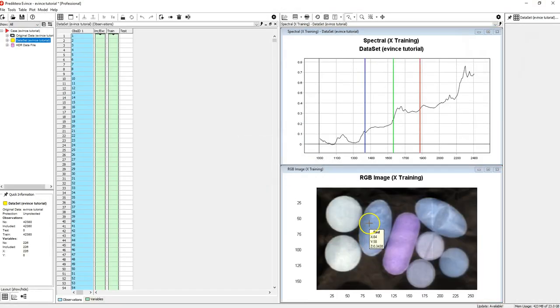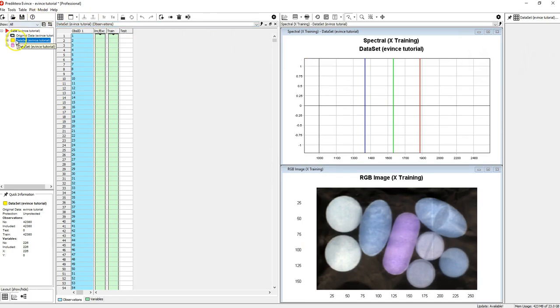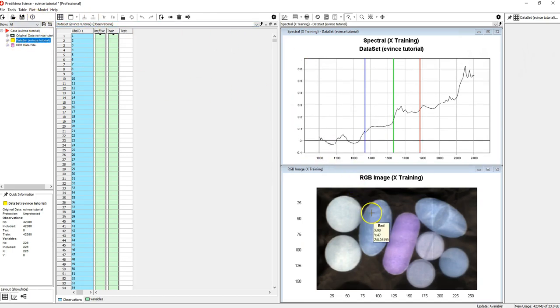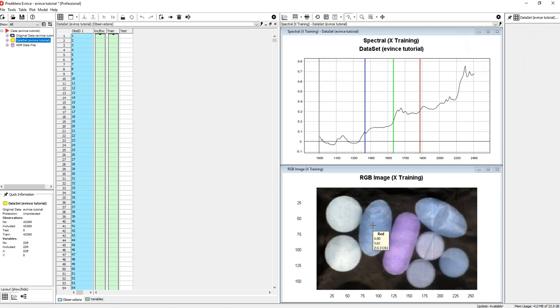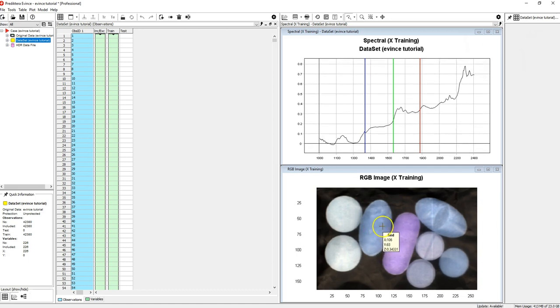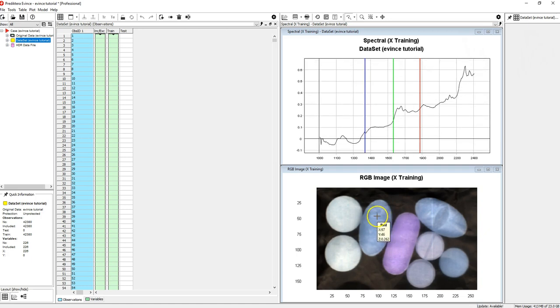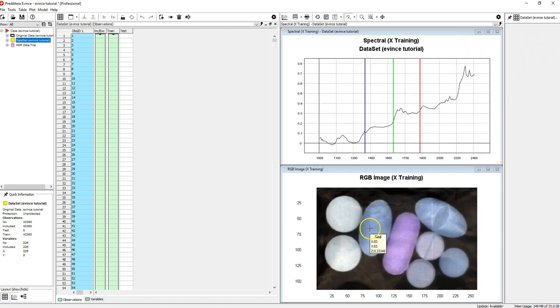Okay, we're now done with our import. We have our data set here, and we have a pseudo RGB image generated based on three spectral bands in our spectral profile. And we also have a spectral plot that's visualizing the spectral profile for each pixel we are selecting.